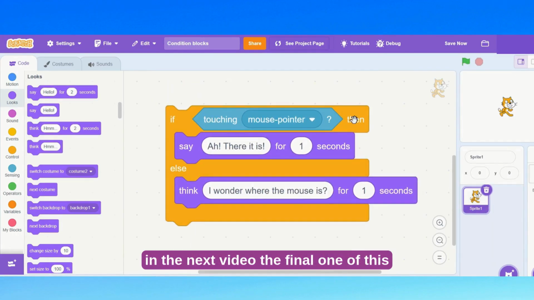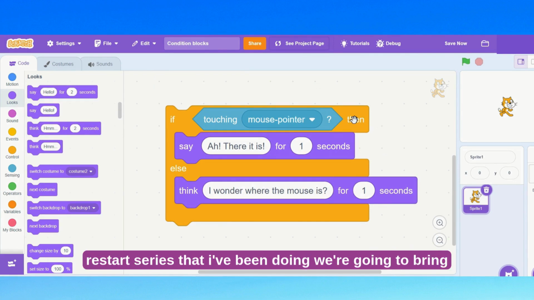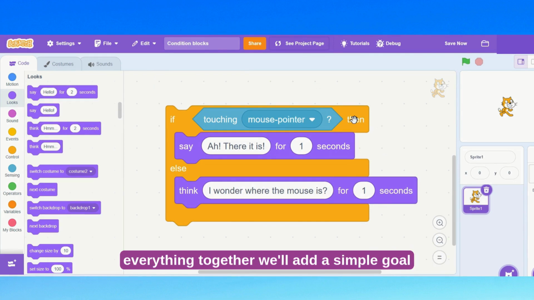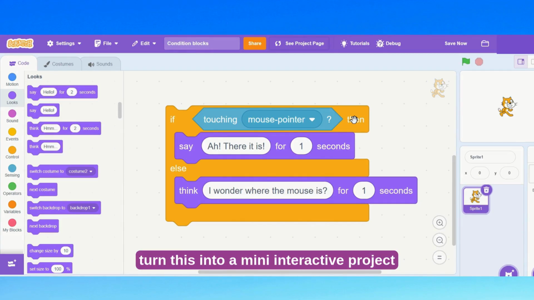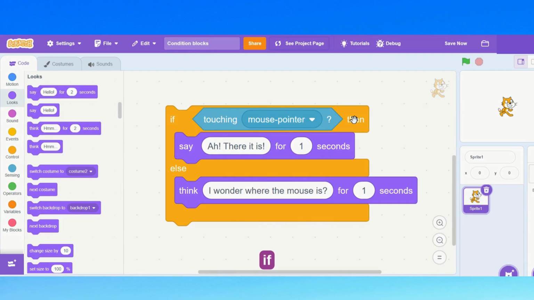In the next video, the final one of this restart series that I've been doing, we're going to bring everything together. We'll add a simple goal, a clear outcome, and turn this into a mini interactive project.